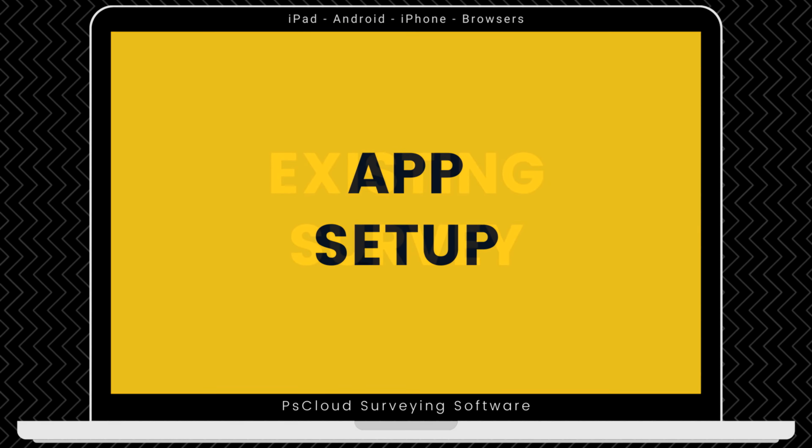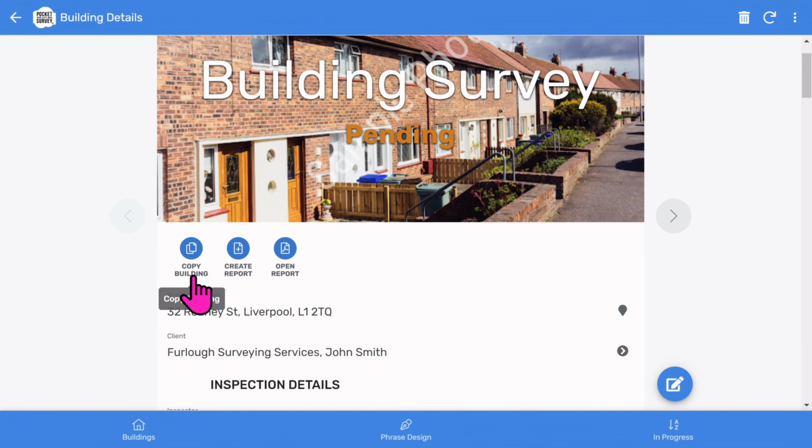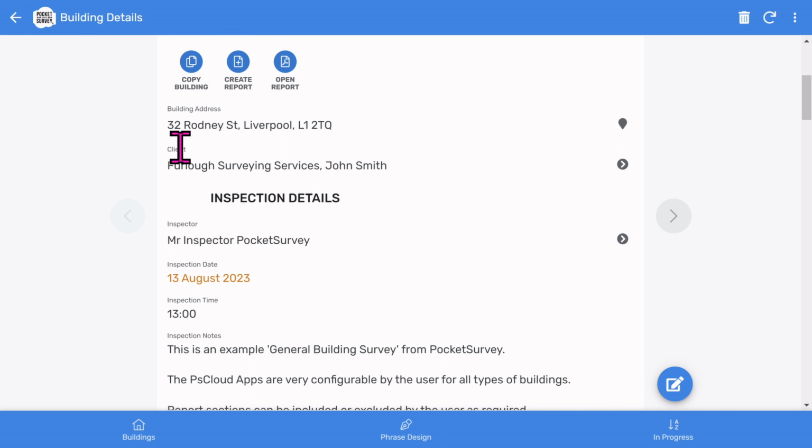So let's look at a building survey I've already done to give you an overview of what comes out at the end. On the buildings list, I tap on a building and you'll see the front page photo and inspection status, and then below that you've got some buttons. We can copy the building information. There's a button to create the PDF inspection report, and one to open the generated PDF report. If we scroll down, you'll see which client this report belongs to. That is if you have multiple clients. You can turn off the clients feature in the app setup if you don't want to use it.